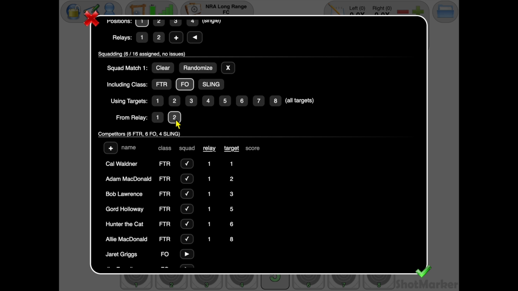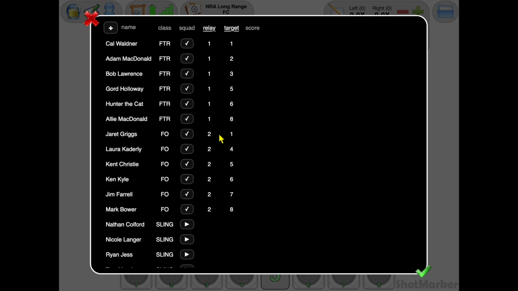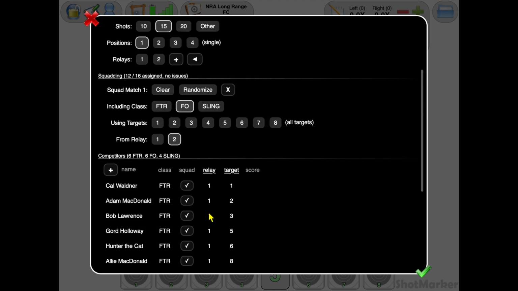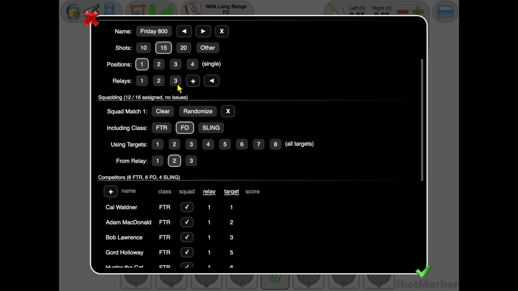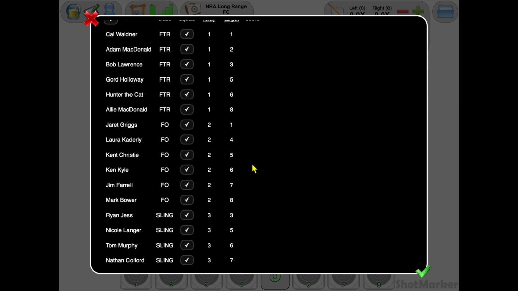So this will randomly squad an F open shooter into a random target, but it will start from relay 2, so it won't fill up the targets that we haven't used on relay 1. Random. And now in the list we see that the F open shooters have been squatted onto a random target starting from relay 2. Then we'd like the sling shooters on relay 3. So we need to create a third relay. Select it, select sling, and randomize. Now we have relay 1, relay 2, and relay 3 is sling.